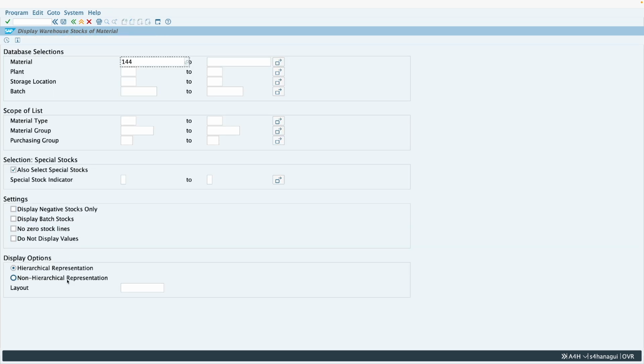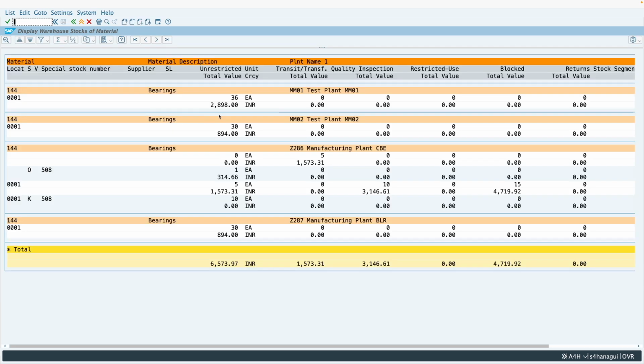Now what the system will do in non-hierarchical representation is show every stock hierarchy level in a separate column. So it will show a plant, storage location, special stock indicator, special stock identifier, everything in a separate column. You saw that in hierarchical it was showing in separate rows. If you go again, you can see you have a plant, then a storage location, then you have a plant, storage location, special stock indicator. All these it will show in separate columns, not in separate rows.